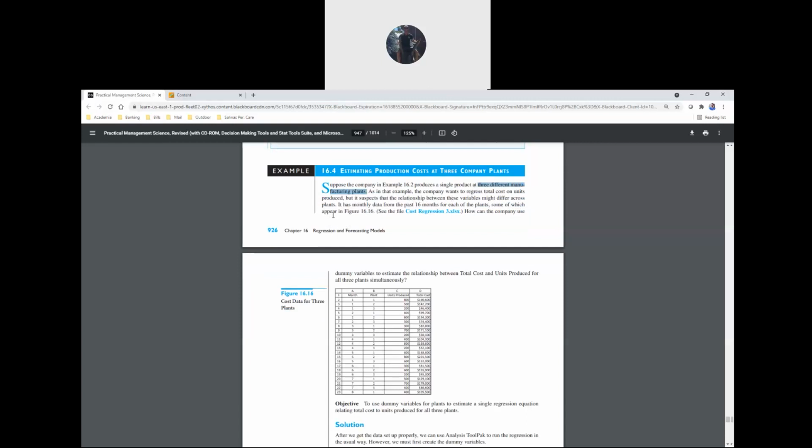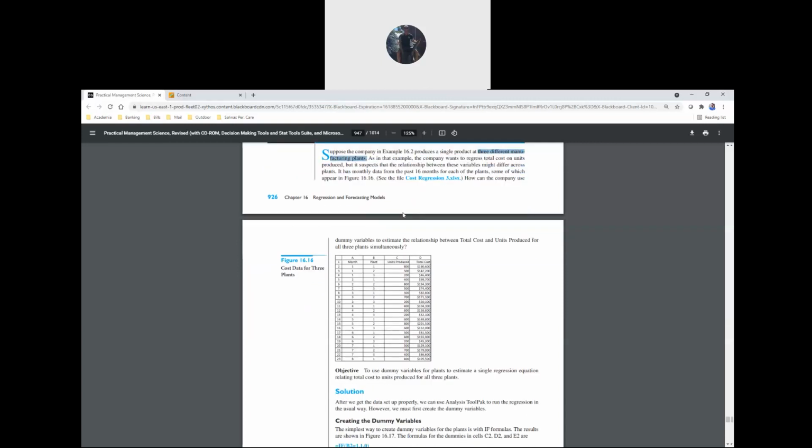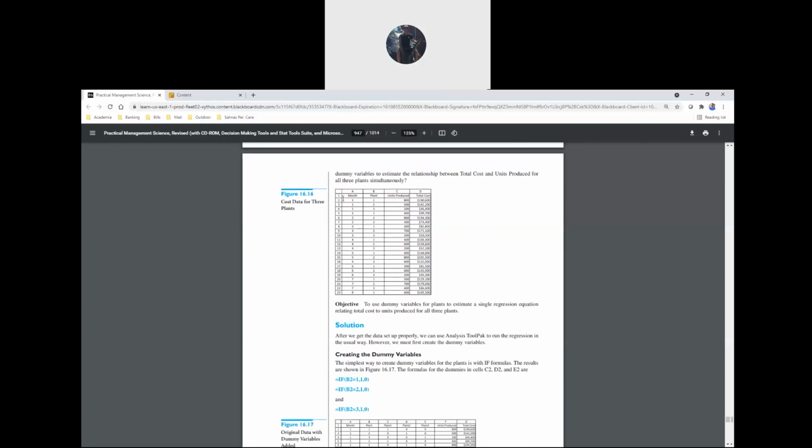So it has monthly data from the past 16 months for each of the plants. And that's in cost regression 3, which we're about to look at. And so how can the company use dummy variables or binary variables to estimate the relationship between total cost and units produced for 3 plants simultaneously? So that's what we're doing here. Is the cost different at different locations? It's probably going to be, or else this wouldn't be a very good exercise.